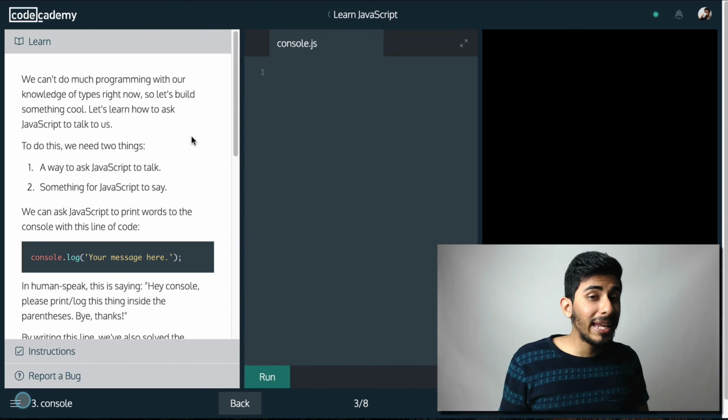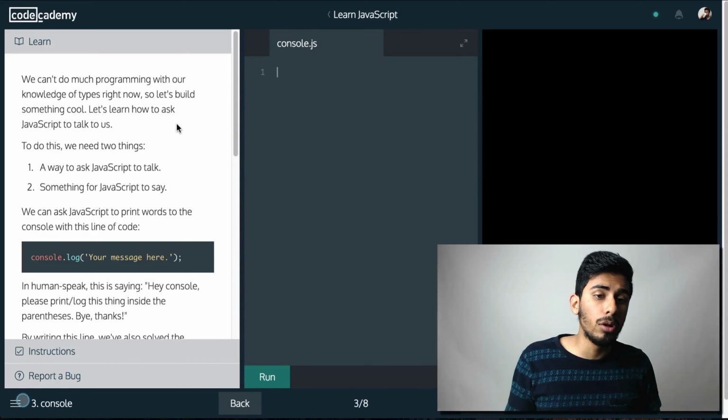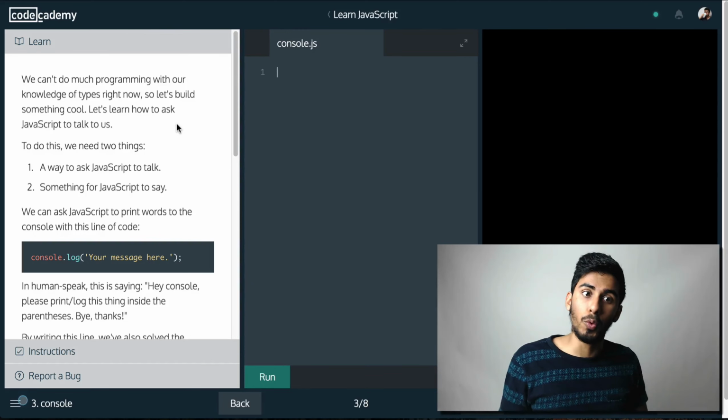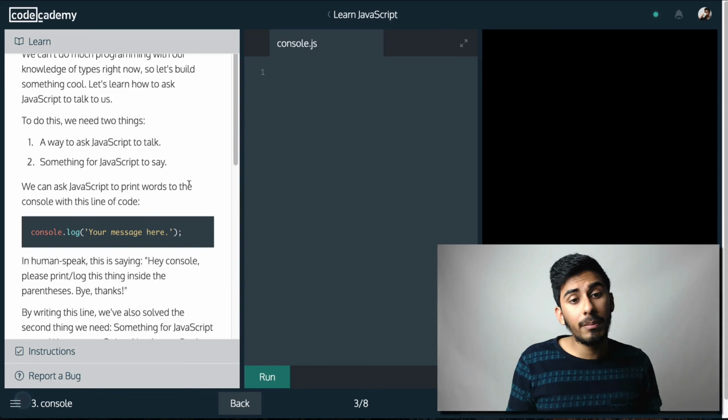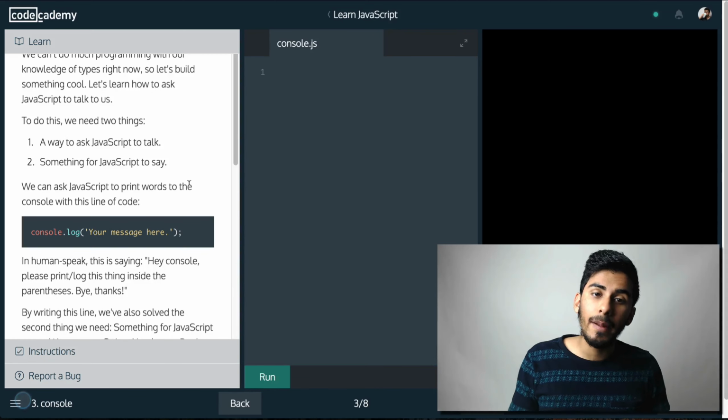And we can't do much programming with our knowledge of types right now. So let's build something cool. Let's learn how to ask JavaScript to talk to us. Ooh, how will JavaScript talk to us? To do this, we need to do 2 things. 1, a way to ask JavaScript to talk, and 2, something for JavaScript to say.